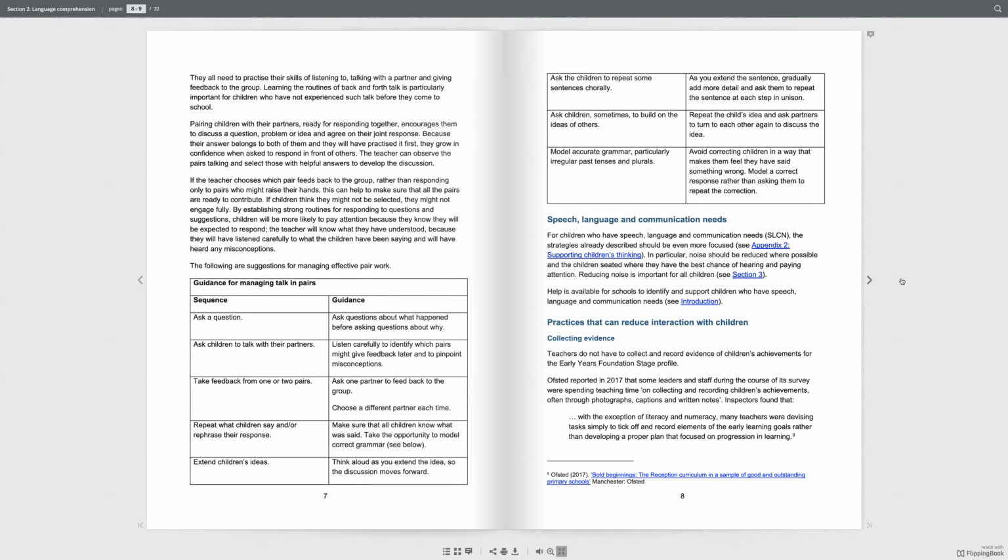Repeat the child's idea and ask partners to turn to each other again to discuss the idea. Model accurate grammar, particularly irregular past tenses and plurals. Avoid correcting children in a way that makes them feel they have said something wrong. Model a correct response rather than asking them to repeat the correction.